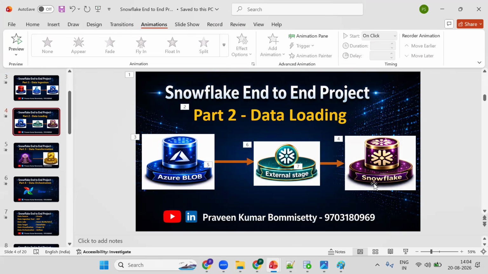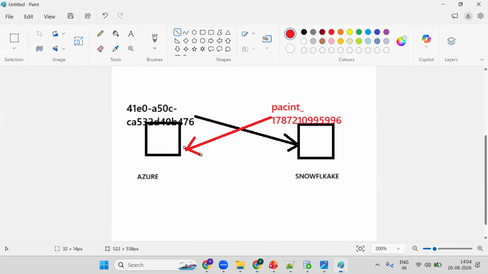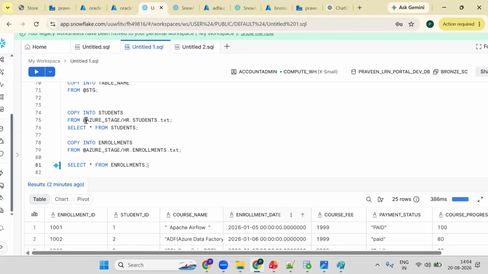This is a cloud, and Snowflake is a separate cloud. From Snowflake, I want to access this Azure Blob. How can I access it? By using an external stage. We need to create an external stage to access the data outside Snowflake. I have created the external stage and storage integration, and performed two-way authentication. Using the copy into command, my data is available in these two tables, in the DevDB bronze schema.